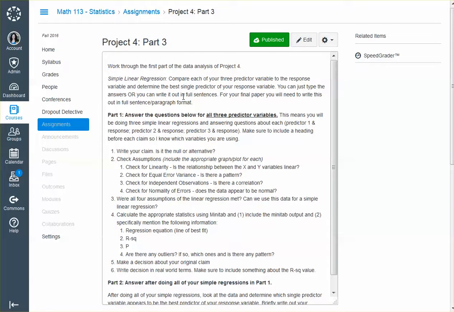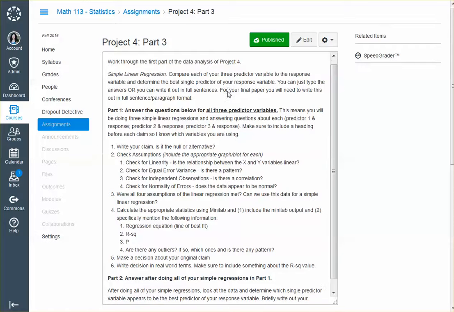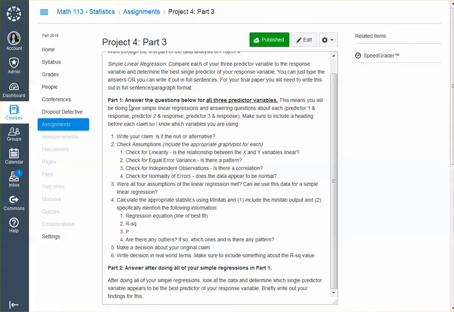You can just type the answers or you can write in full sentences, but remember, for your final paper, you will need to write this in full sentence paragraph format. So remember, these 6 questions you'll be answering 3 times. You'll be answering them for all 3 predictor variables. So you'll be doing a simple linear regression of your predictor 1 and the response variable, predictor 2 and the response variable, and then predictor 3 and the response variable. That means you have to run the data 3 different times because you've got 3 different things you're doing.